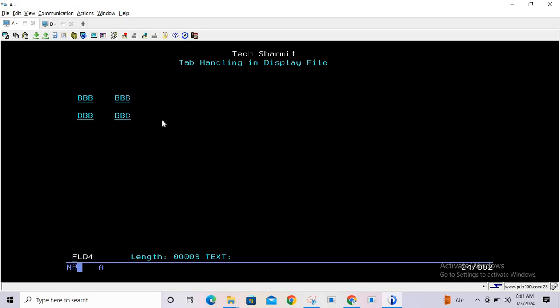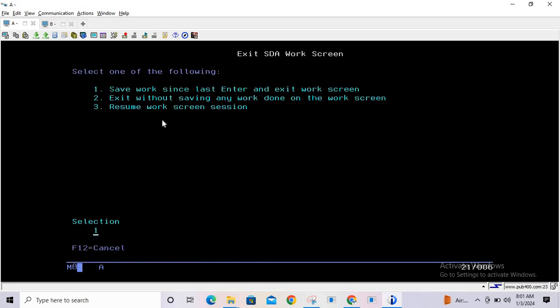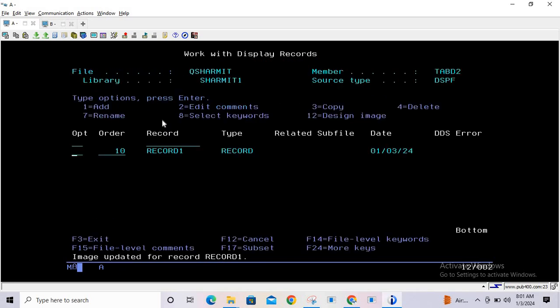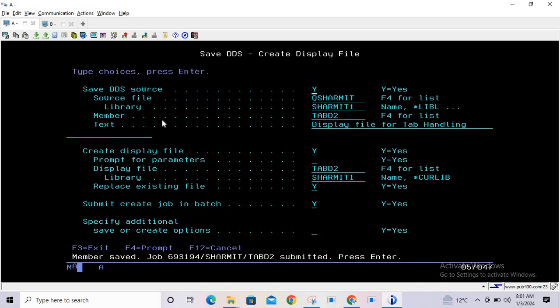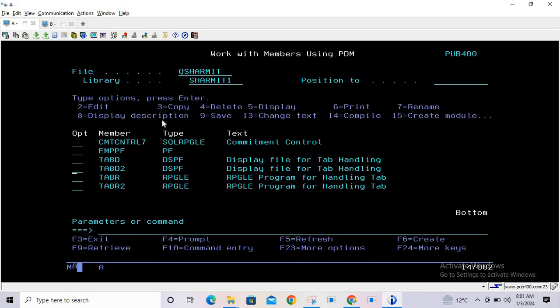Okay, so this is the simplest program, or you can say simplest display screen. We are just having 4 fields, because we are not going to implement that thing here through which we are handling the cursor. This is just a simple display file. I will show you what all changes we need to do here. So let me show you the display file first.